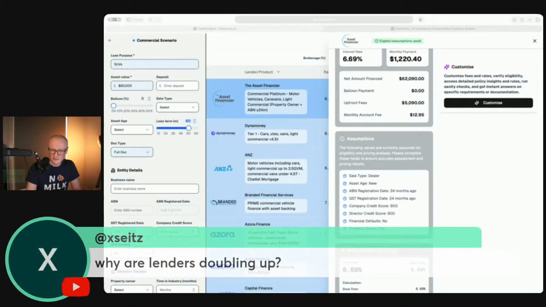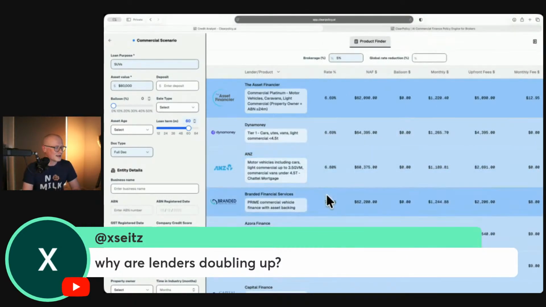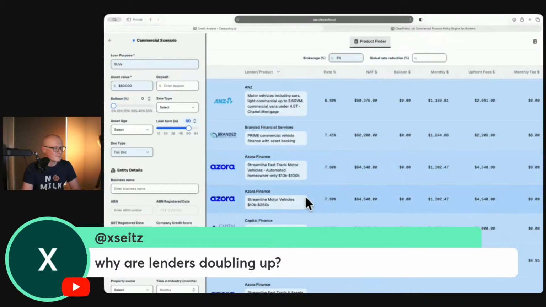I see we have some questions here. Why are lenders doubling up? Okay, so they're not actually doubling up. The way the system is architected is we show multiple products for lenders.